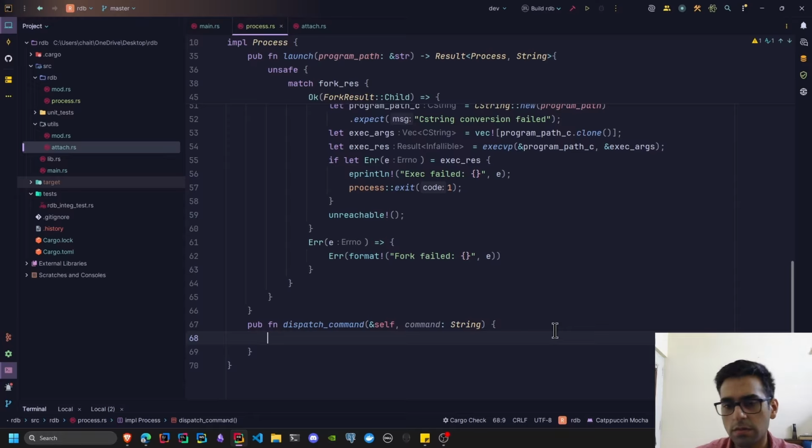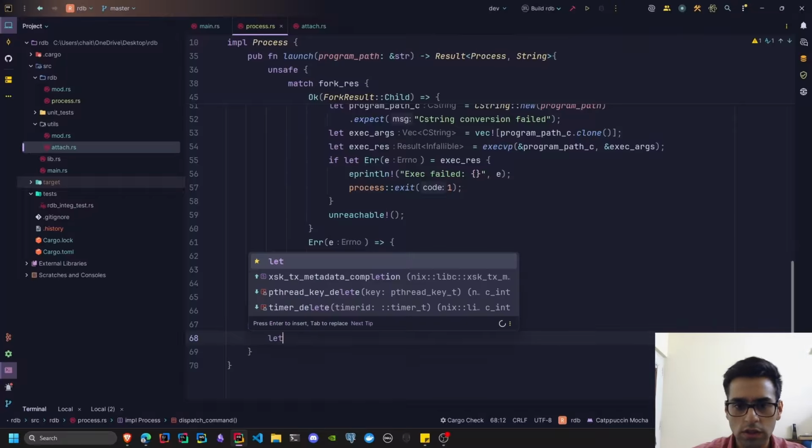In this dispatch command, the command might actually take arguments. I haven't shown you an example of that yet. I simply showed you a continue example. Now that continue didn't take any arguments, but it's possible that some commands in our command line interface take arguments after it, and those commands will be split by white spaces.